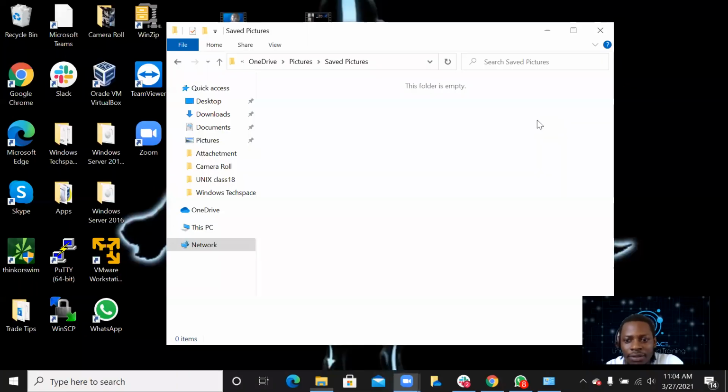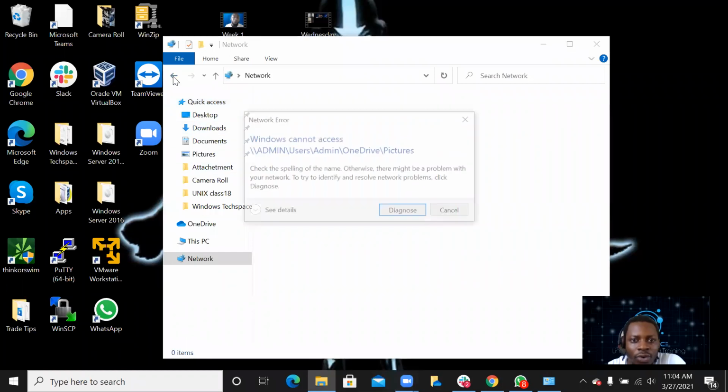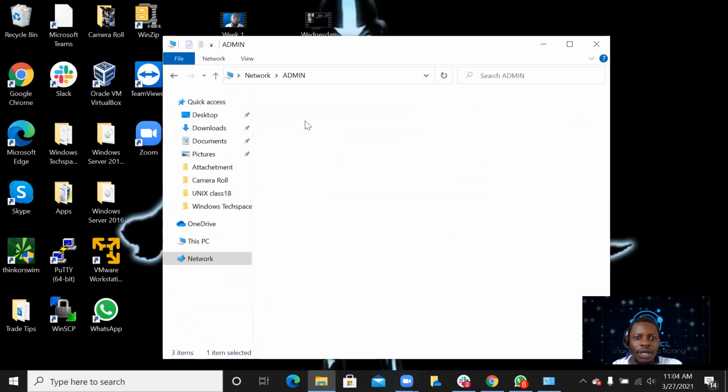Let me stop sharing here. Then we go back now to admin one. This is admin one right now. You can tell from the background, it's different. So if I go in here, you see how the folder has gone away? Right now I have admin right here. If I double click on it, I'm only going to see this shared folder. The other one that says user is gone.